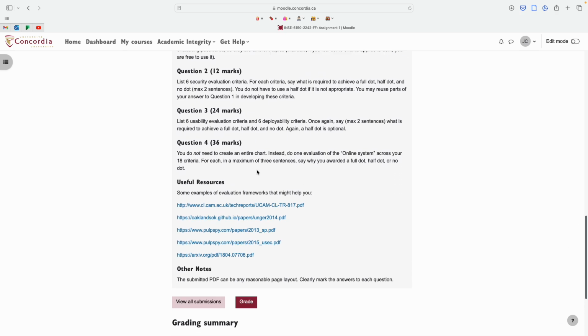So you just have to apply your columns to that one system and say whether for each column you're giving that particular system a full dot, a half dot, or no dot, with a sentence of justification, or up to 3 sentences, I guess, where you say why exactly it's a full dot and not an empty dot.